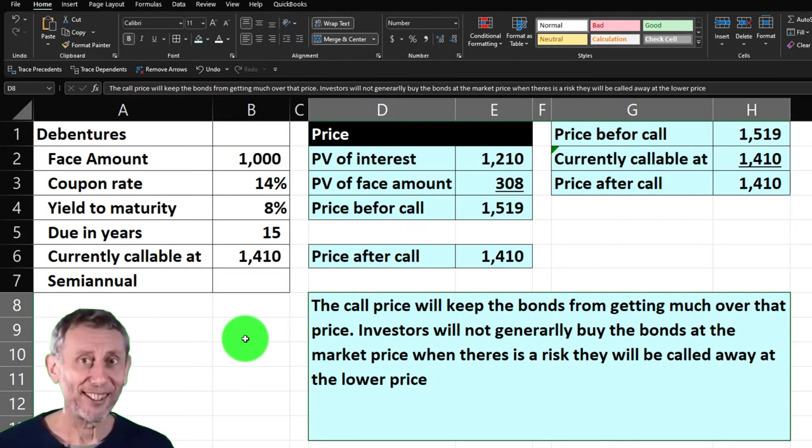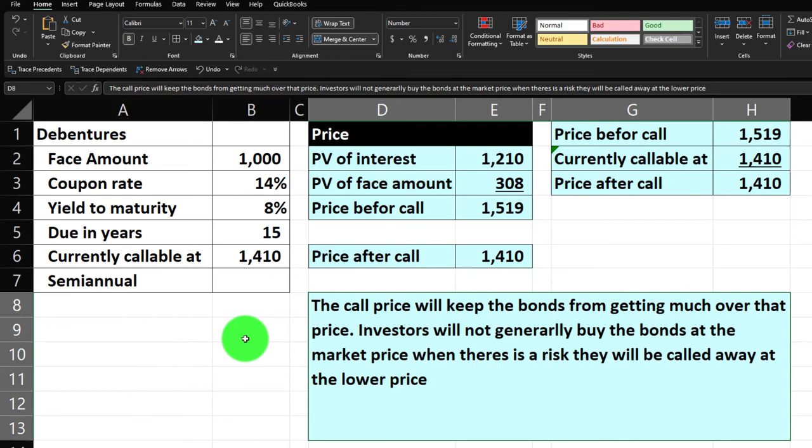The call price will keep the bonds from getting too much over that price. Investors will not generally buy the bonds at the market price when there's a risk they will be called away at the lower price, is our explanation for the action taken.